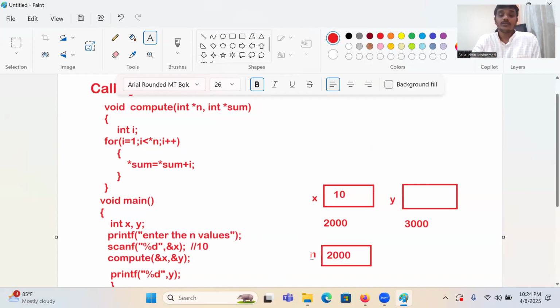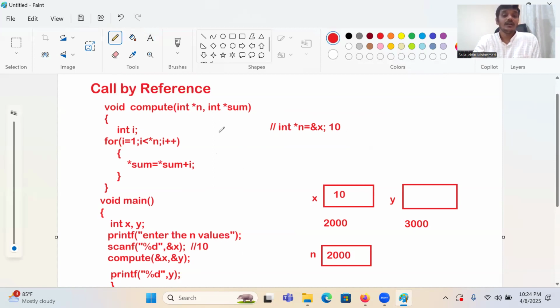So now this 10 will be assigned to n. What is the format? int pointer n is equal to the address of x. That way the pointer n value will become 10. So the 10 value will be at n, and now it is pointing to this location.